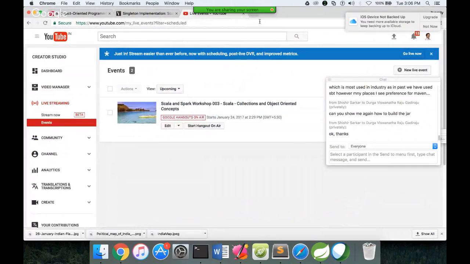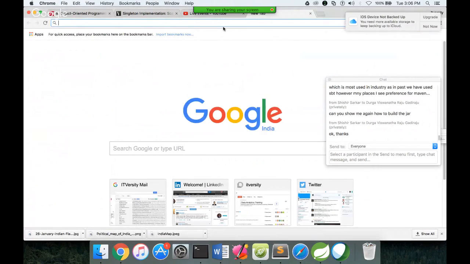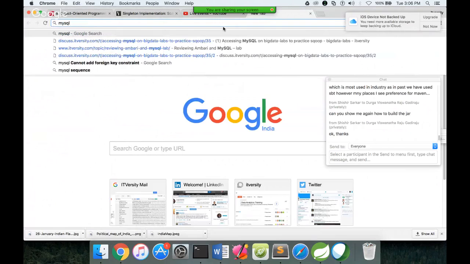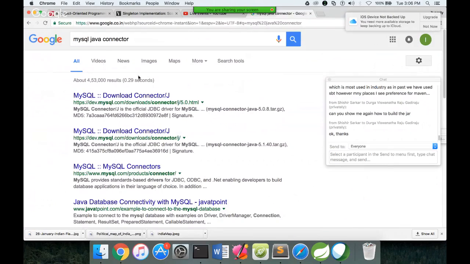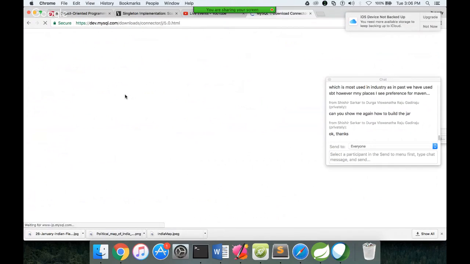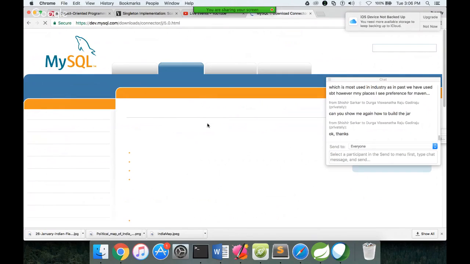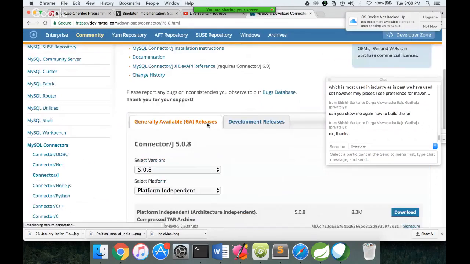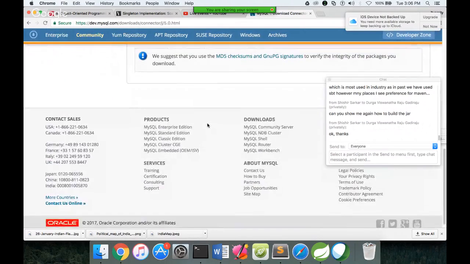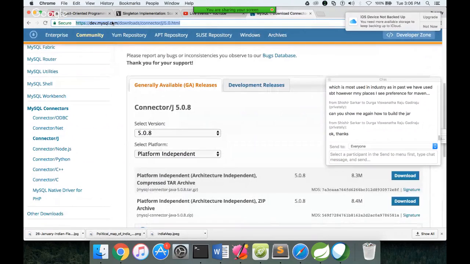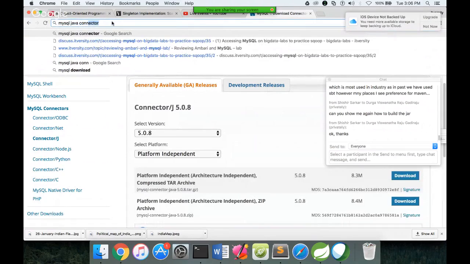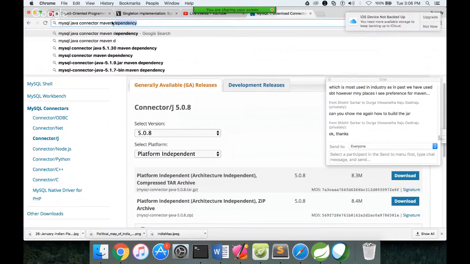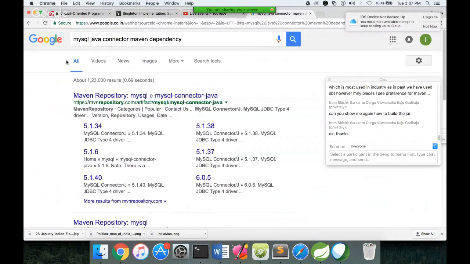For that, you can go to the browser and say MySQL Java connector or JDBC connector. You can search for either of them. Choose this one. MySQL Java connector Maven dependency. Yeah, this is the more appropriate term.